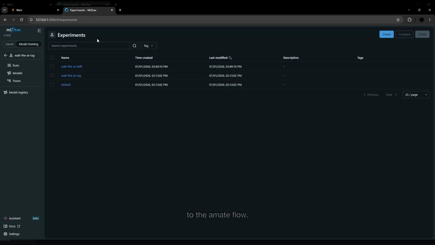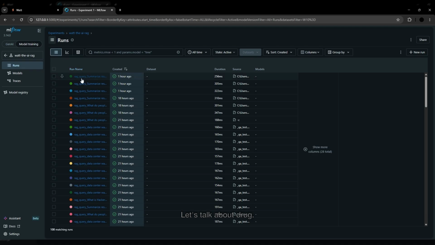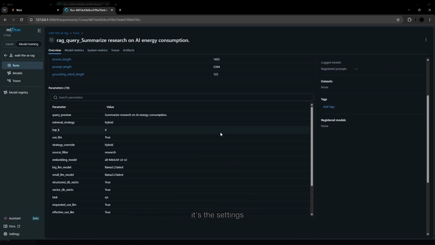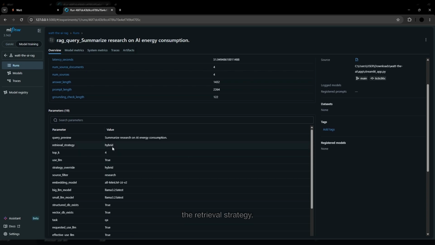Now, moving on to MLflow, we have 2 experiments, which are the drift and the RAG experiments. Let's talk about the RAG. Each run saves a question from the user and the answer for that specific question from the agent. The metrics that were saved are latency seconds, meaning how long it took for the agent to answer, the number of source documents, answer length, etc. For the parameters, it's the settings that the agent used to answer this question, like the retrieval strategy, the top K, and whether it used an LLM or not.